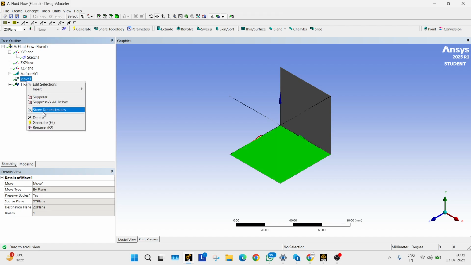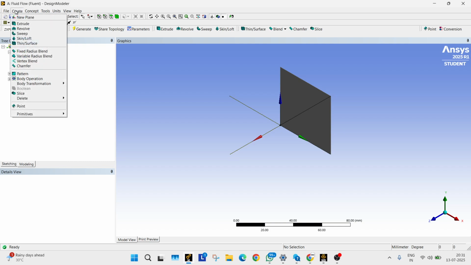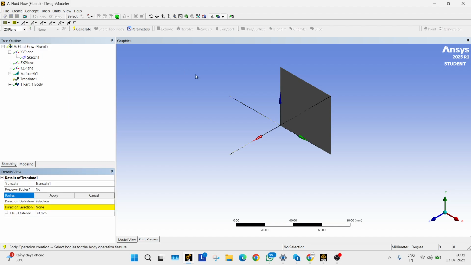Okay, this is how we can use the move feature. Now another feature we'll use. Go in the body transformation, and one option is translate. In the same plane you want to move the geometry. Now they will ask for the body. Just select our body, that rectangle.